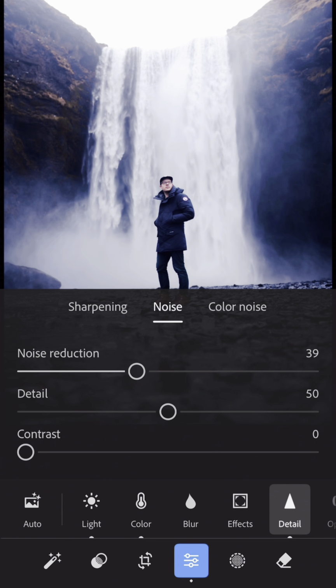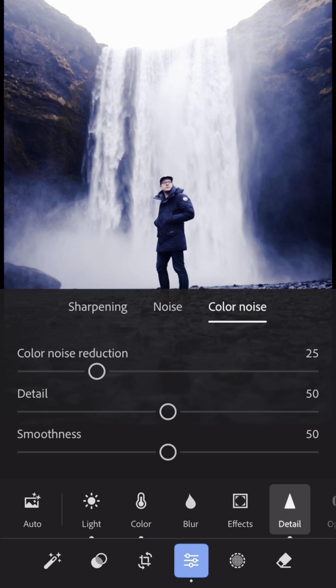Next, switch to the Color Noise tab. Color noise appears as colored specks, especially in shadow areas. Let's increase the color noise reduction significantly, almost to 98, to eliminate any colorful artifacts. Then, adjust smoothness slightly, perhaps to 55, to ensure a natural look without over-smoothing.